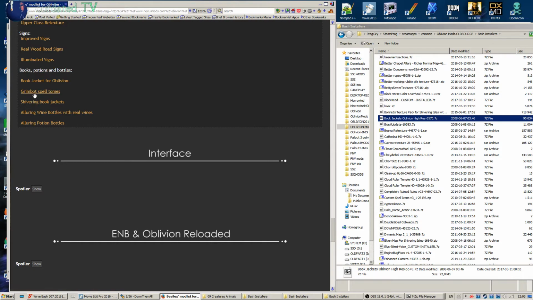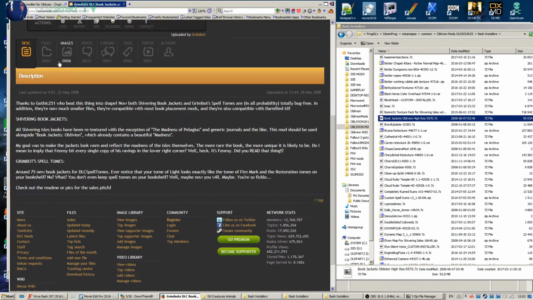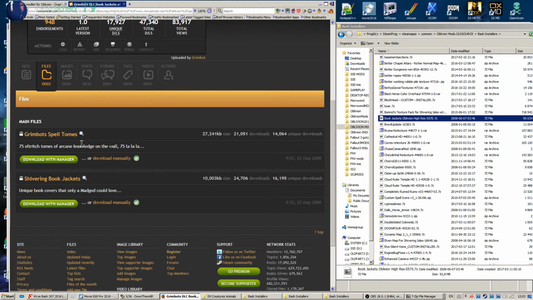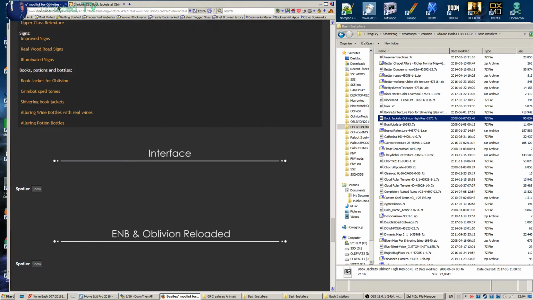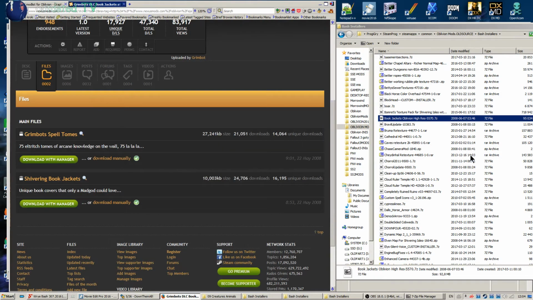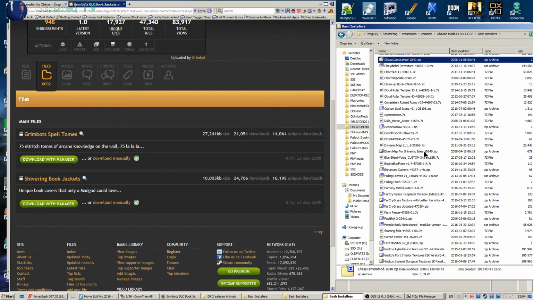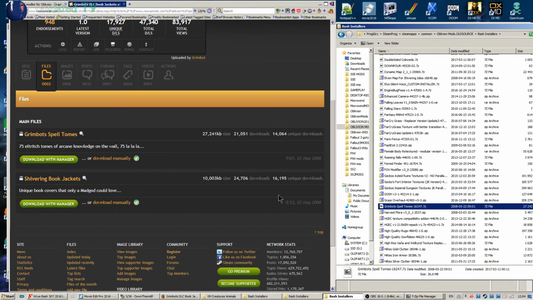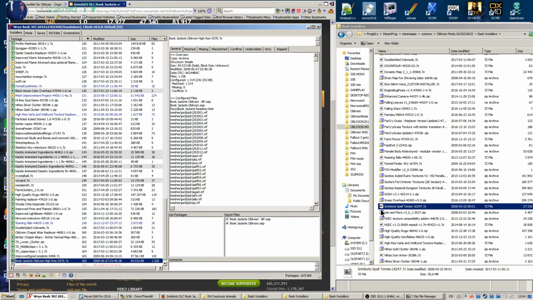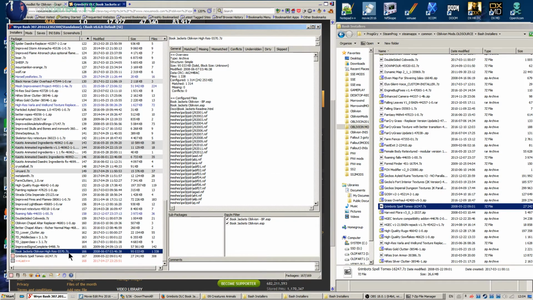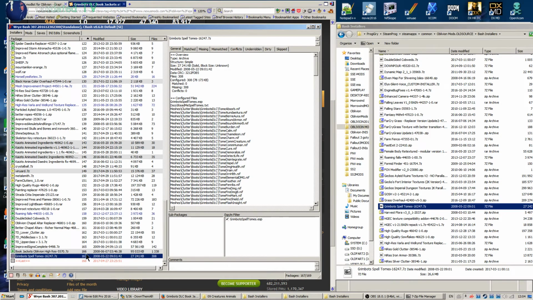Then Grimbot spell tomes files. Let me see. I took both of them. So Grimbot spell tomes. Download manually. Another ESP and install.